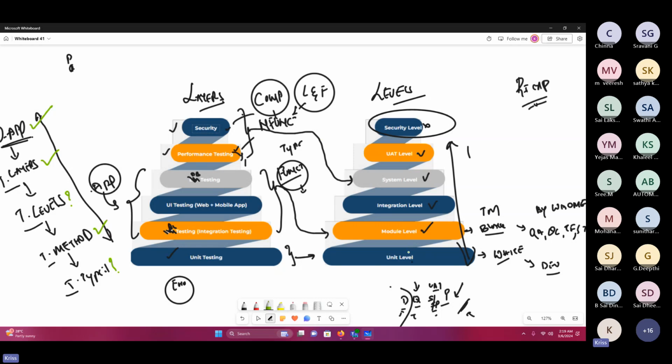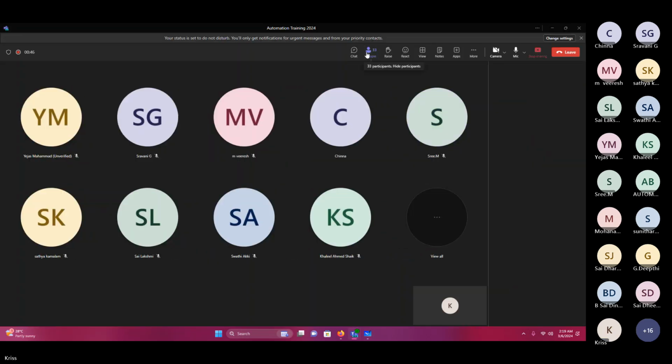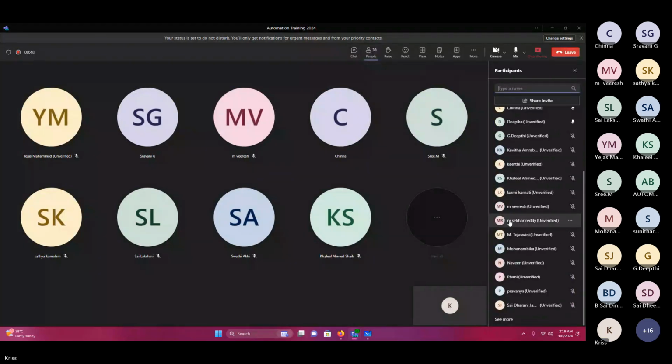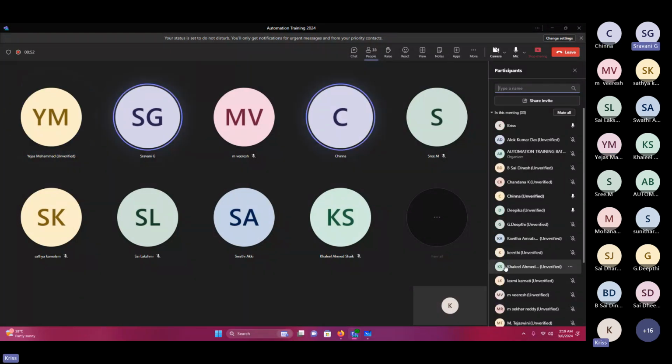As part of this, we have discussed the unit level. Now we are coming back to the module level. What do you mean by module level? Module level testing. What do you mean by module level? It's a group of units, I think you can combine.